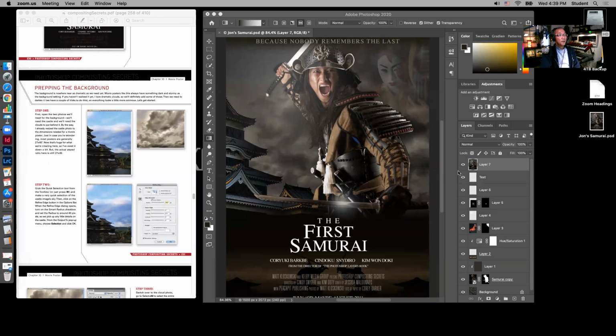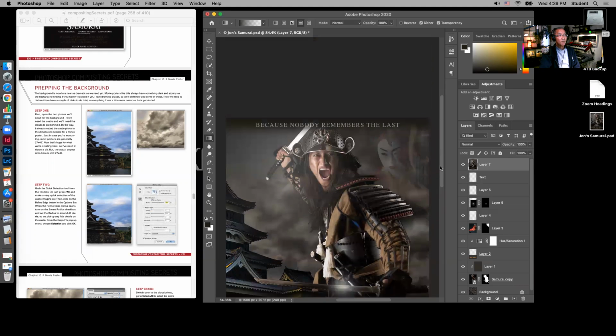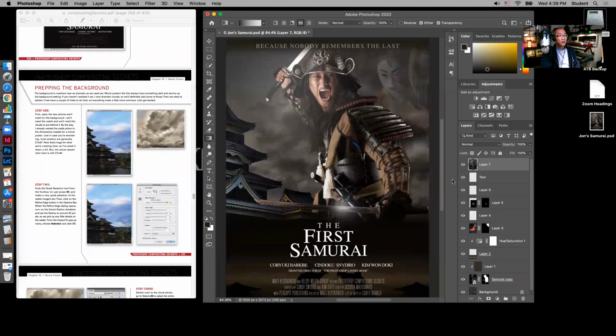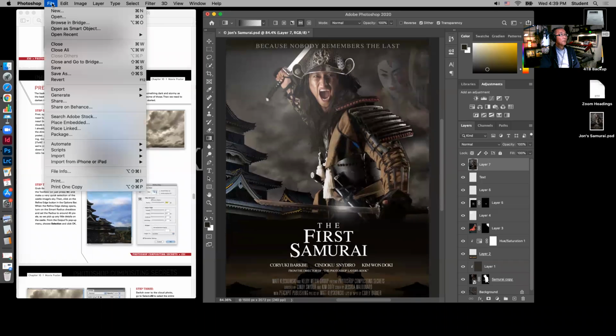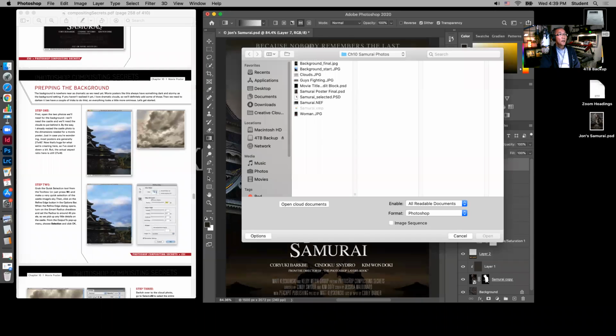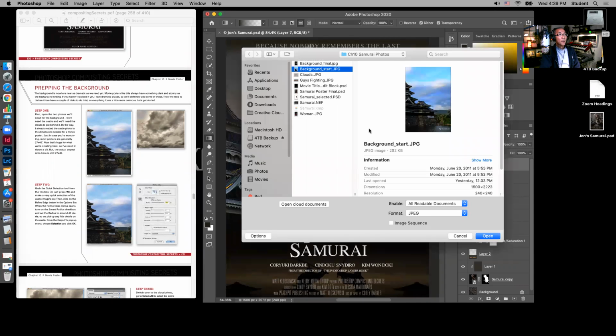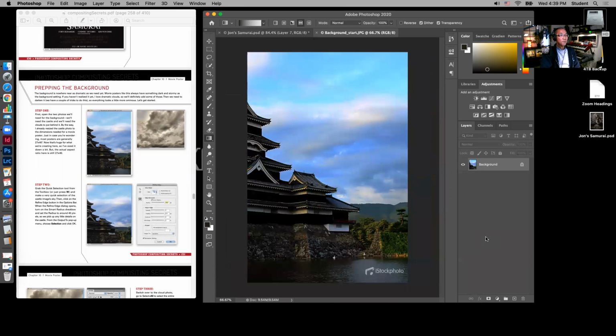Okay, so this is an example of the finished piece. The movie poster, the text, the composite layers, and there are quite a few layers in this, so let's get started. You're going to open up the PDF file, which I have open on the left, and we'll start by opening up the background start photo, which is called background start JPEG, and open that up.